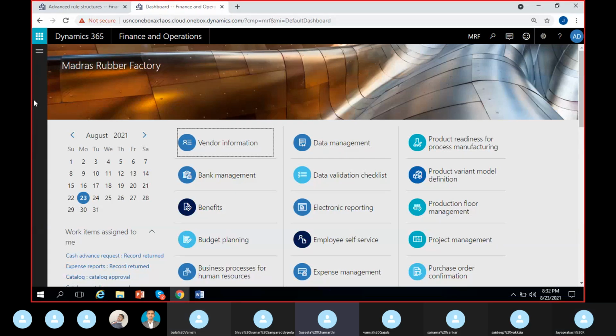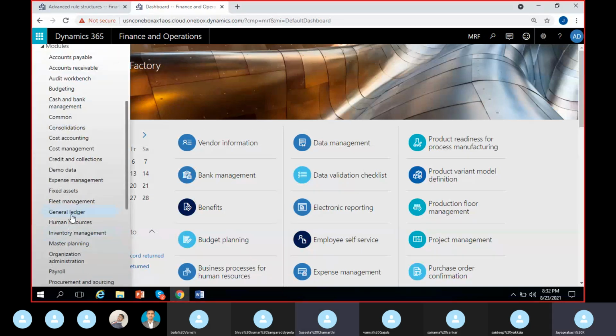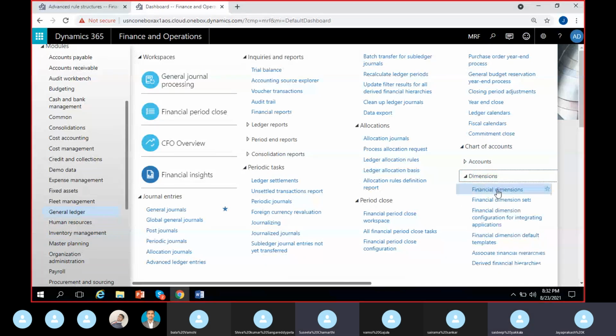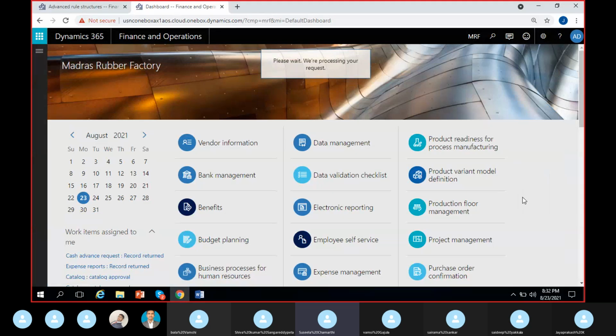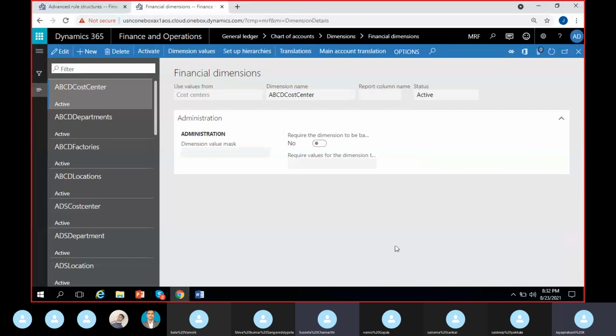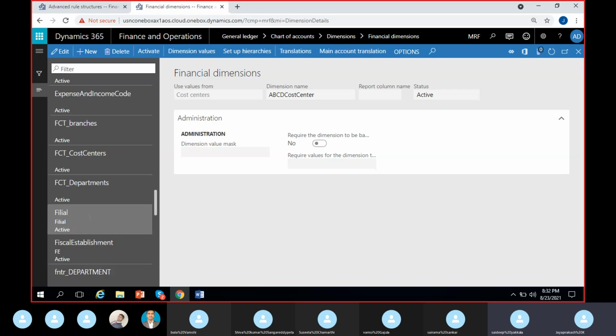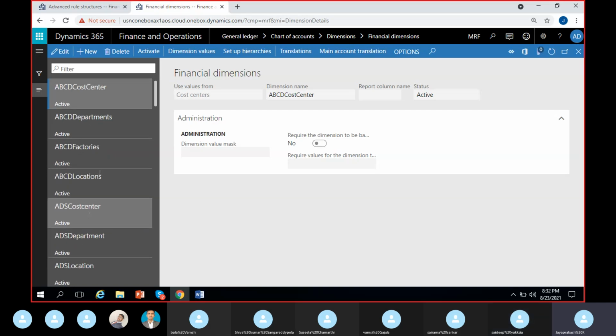General ledger, chart of accounts, dimensions. Under dimensions, there is financial dimensions. General ledger, chart of accounts, dimensions, financial dimensions. That's all, guys. Financial dimension values will be under financial dimensions only. I was thinking whether there is any other path to navigate, but this is the only path we have. Okay. Then I'm going for dimension values. We can check dimension values only when we find the dimension that we are looking for.